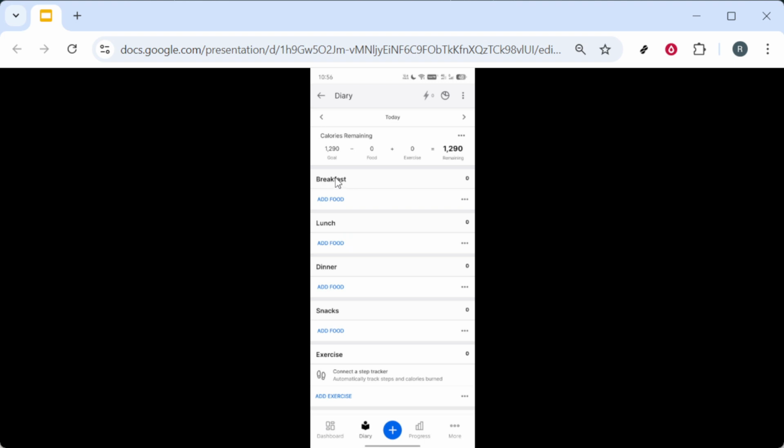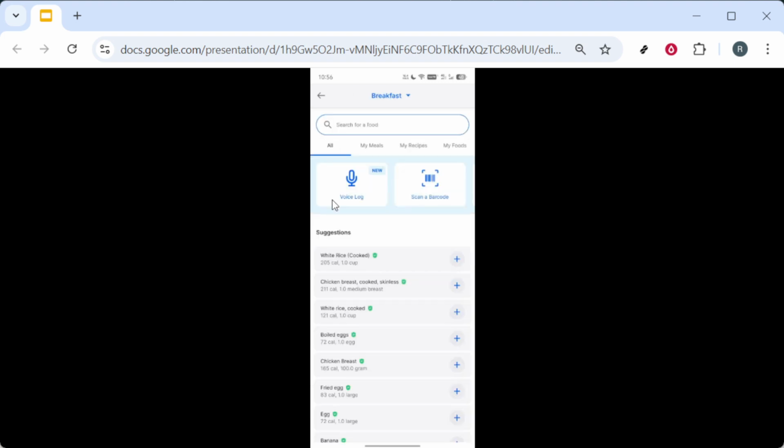Once inside the diary section, locate the Add Food button. This is typically positioned at the top of your diary entries, where you can select from different meal categories like breakfast, lunch, dinner, and snacks. On clicking Add Food, you'll be prompted to search for the food you want to log. MyFitnessPal includes an extensive database with thousands of food items you can choose from.